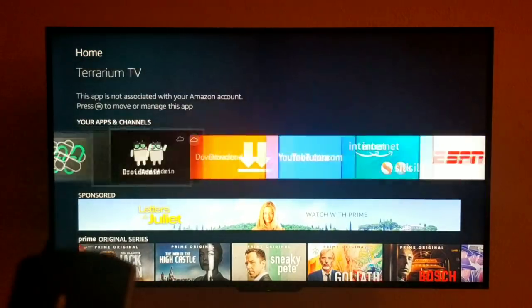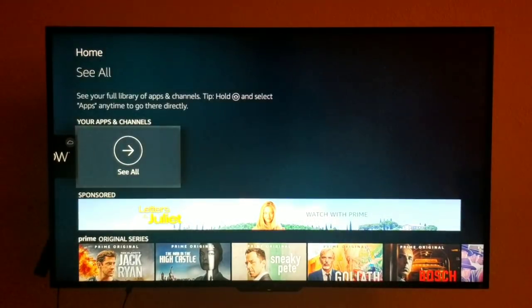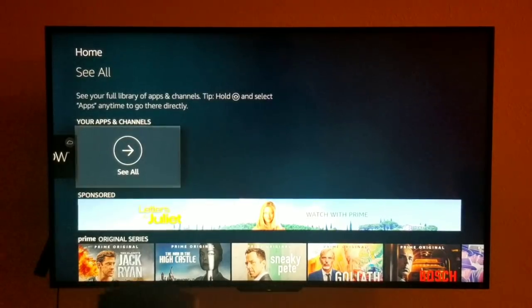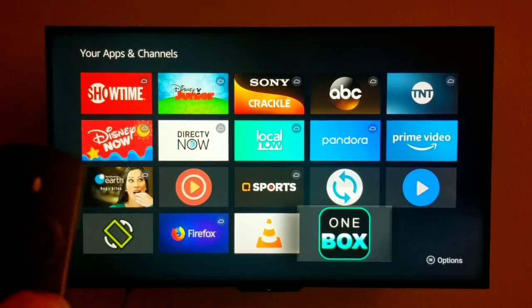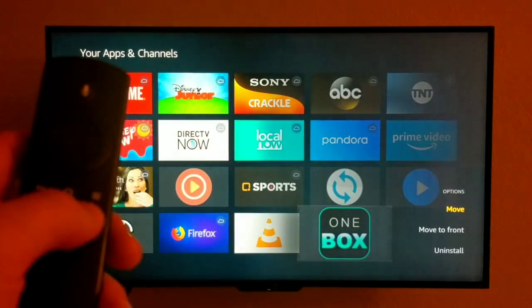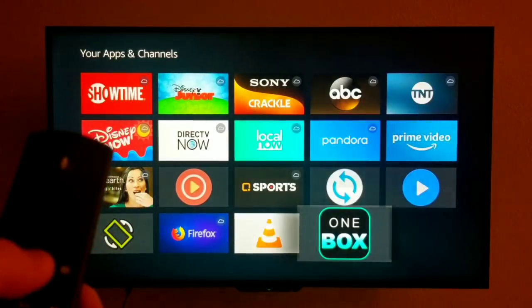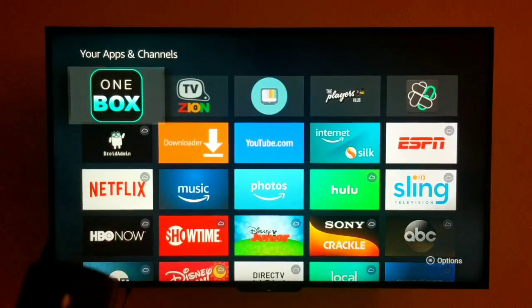I'm going to show you how to move it to your homepage. So go ahead and hit see all. One little trick is when you hit it to the left, it'll take you to the bottom there. And then hit the 3 horizontal lines on the remote and go to move to front. And now your OneBox 1.01 is on the front.